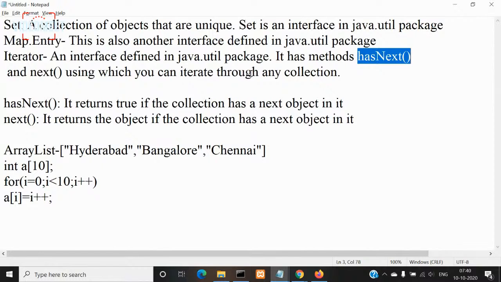That means this method is going to go through each and every object that is stored in the collection. It is going to check whether there are objects available in the collection or not. If there are objects, it is going to return true. If there are no objects, it is going to return false. So the first time you make a call to the hasNext method using that object of a collection, any collection, it can be an array list collection or a hash set collection, or linked list, whatever it is.